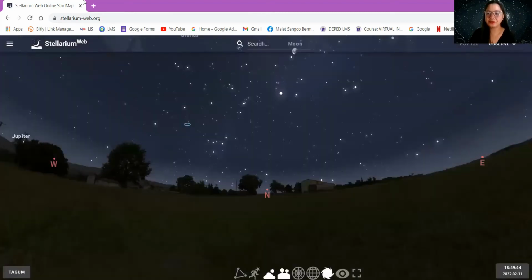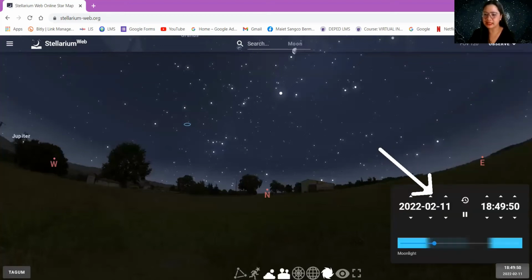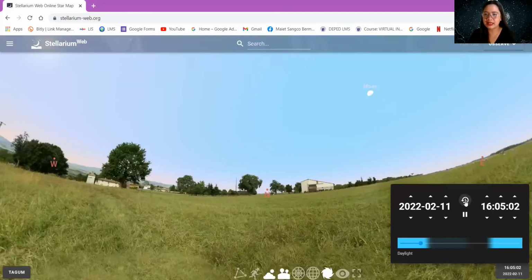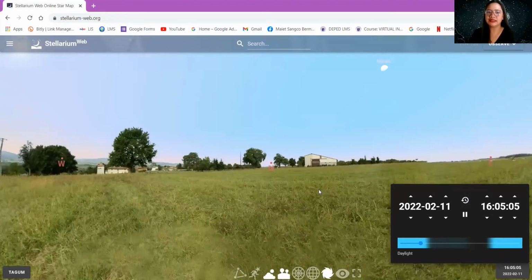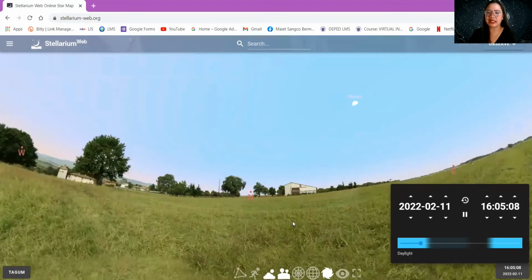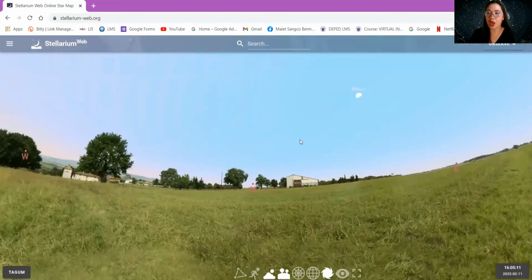Then on the lower right part of the screen, click this one and it's the time. The time on our laptop is 4:04 p.m., but on the screen you have 1850. So the time here seems to be advanced. You have to click on this back to real time, so it should be 4:04 p.m. If you click this, there. Obviously, it's still daytime, so the screen is daytime. It is still bright.